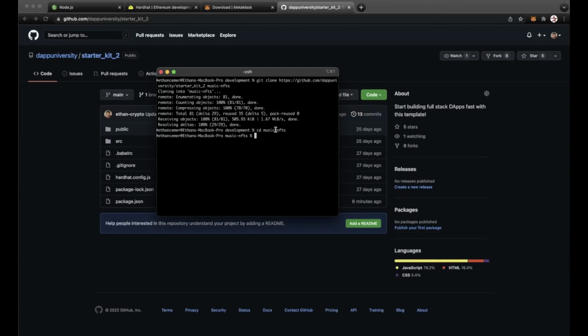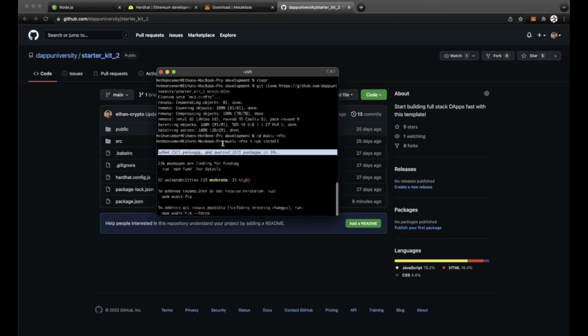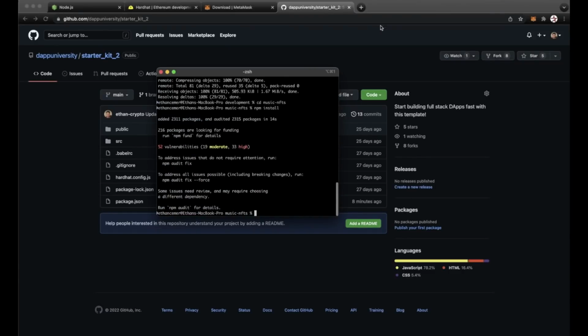Then we're going to install all the starter kit's dependencies by typing npm install, then hit enter. Alrighty, once that's done, you'll know that the installation was successful. If you see "added something packages," it's okay if you see some warning messages. As long as there are no error messages, then you know the installation was successful.